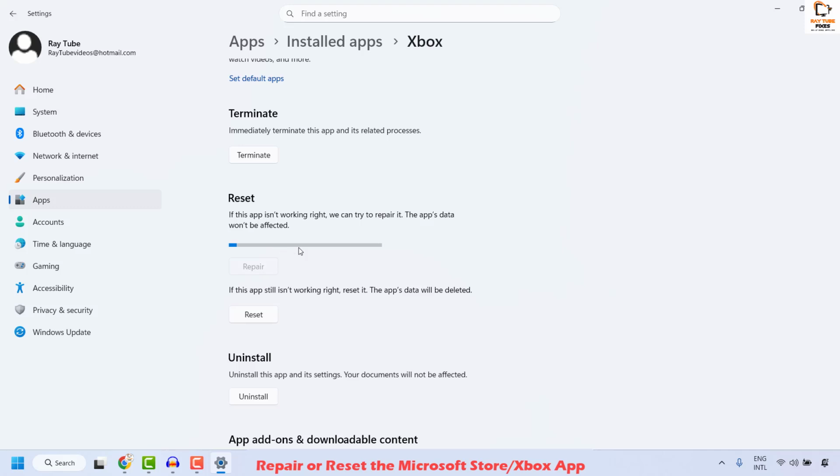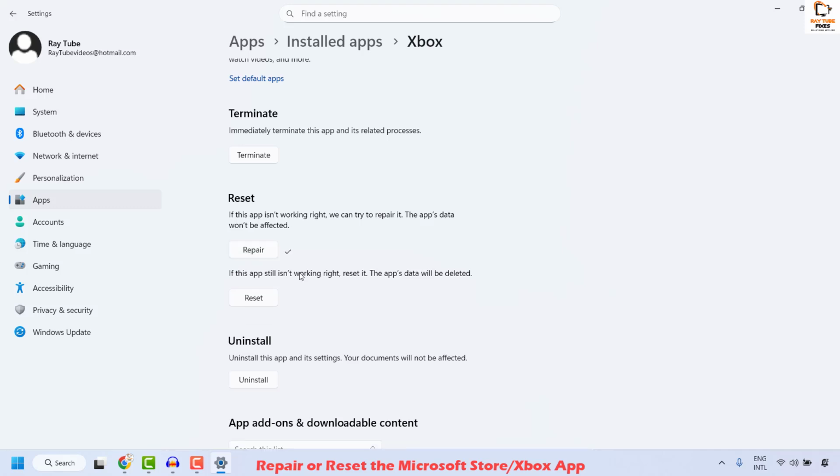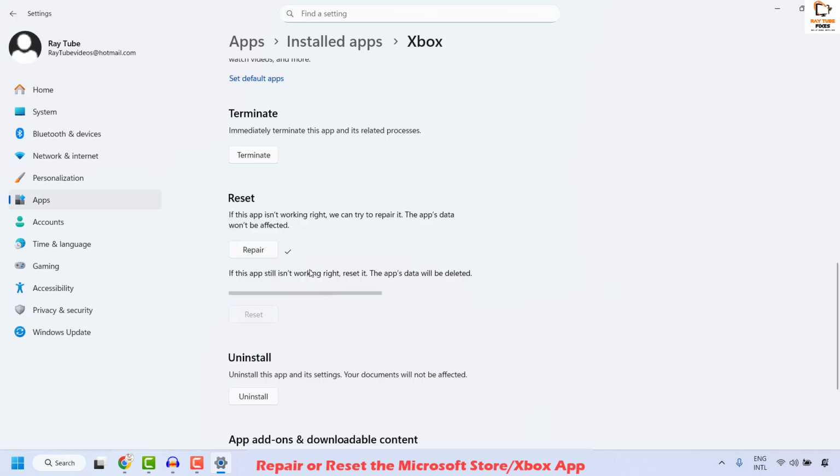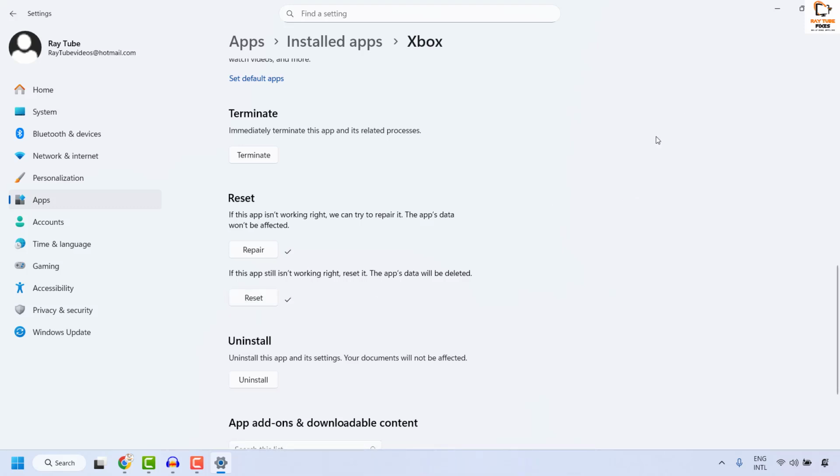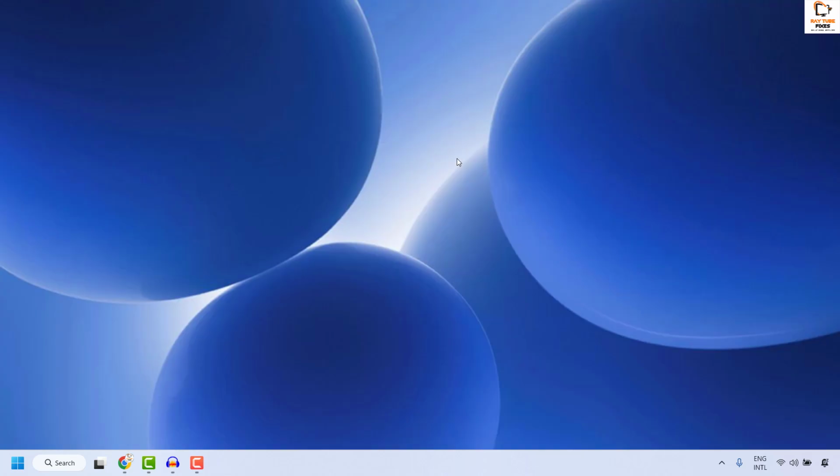You'll have to wait for a minute or two. Once the repair is complete, you may go ahead and click on reset again and then click on reset. Wait for a minute until the reset is complete. Once the reset is done, you may close this window, restart your computer, and then try to launch the Xbox app and check if your issue has been resolved. In case your issue has been resolved, well and good, you don't need to try the next method.